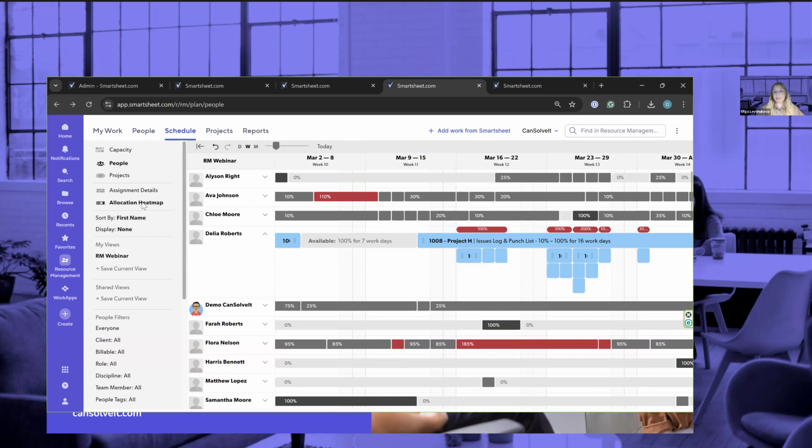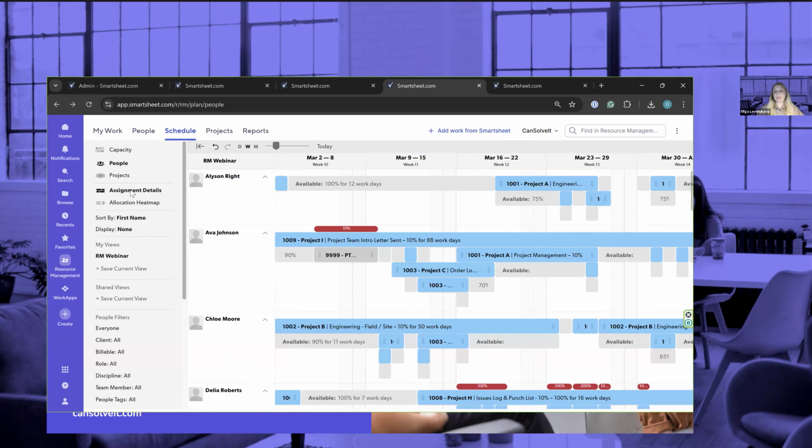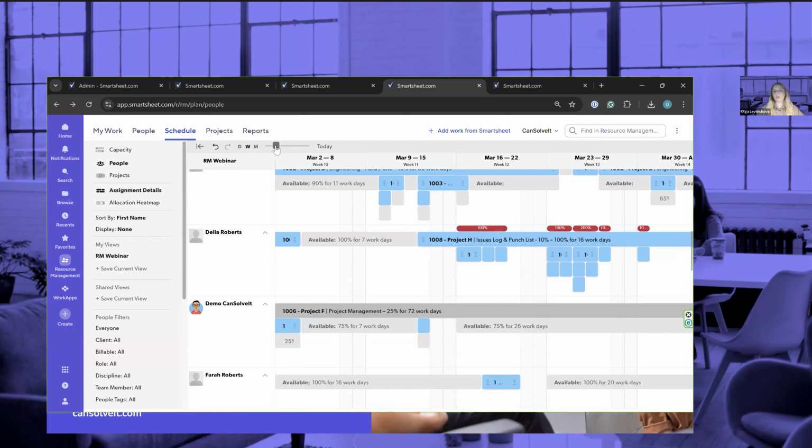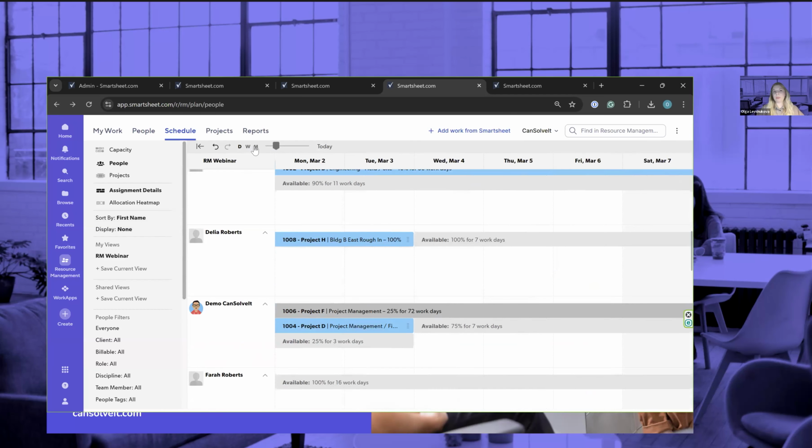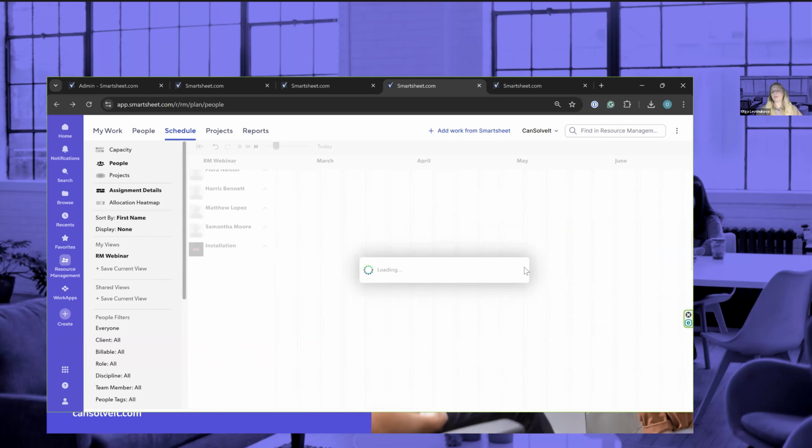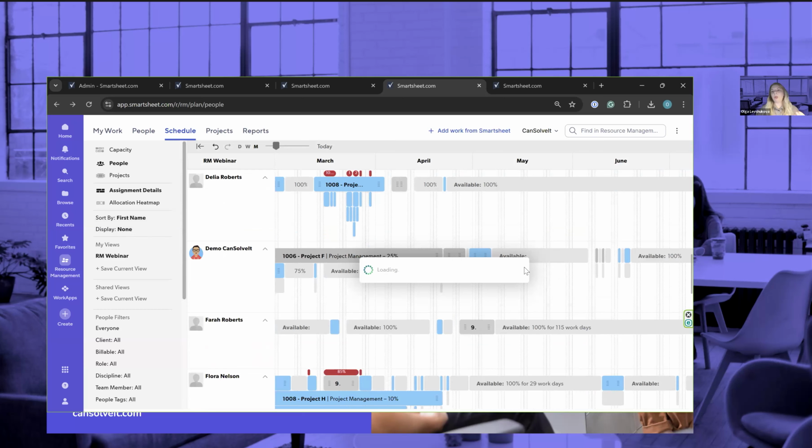Yes, so there is a heat map and also there are assignment details, so you will see a more detailed view. Also play with the view per day, per week, per month to have better visibility on the whole picture at a glance. All right, good. So we went over the schedule for projects and for people.